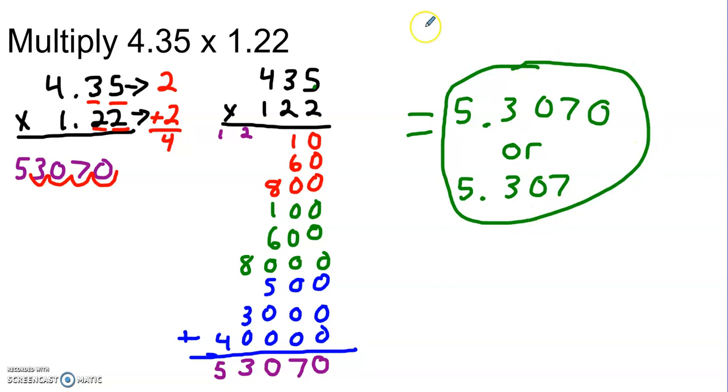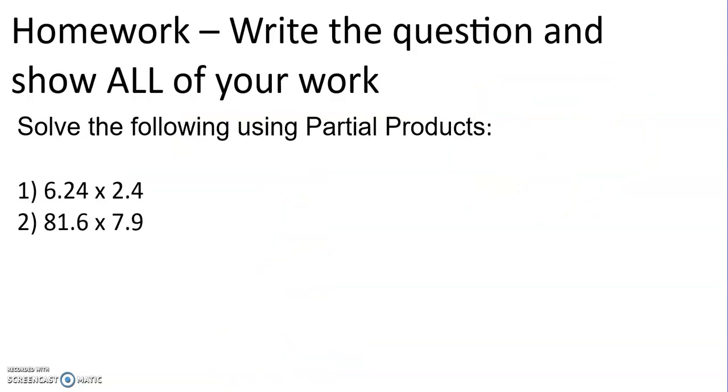I want you to take a moment, copy down the question, all of our work, and our final answer in your notebooks. Now that we have this in our notebooks, I want you to try on your own, being that we just did two. I want you to show all of your work, and I want you to use partial products.